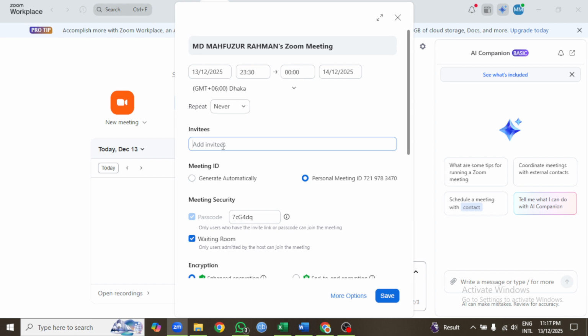Give your meeting a clear topic so recipients recognize it instantly. Set the date, start time, duration, and the correct time zone, especially if people are in different regions. If this will happen regularly, set it as a recurring meeting so you don't have to rebuild it each time. For security, keep the passcode turned on and consider enabling the waiting room.